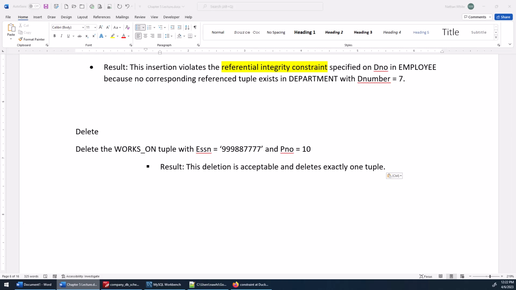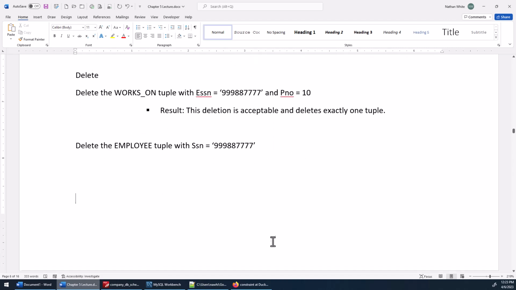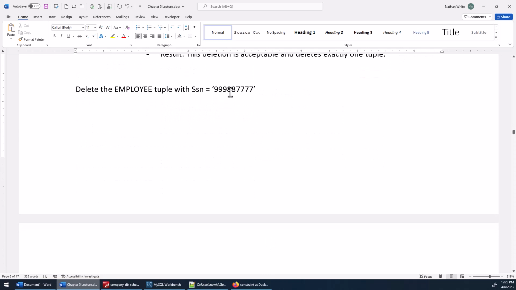So let's look at another one here. Let's see if we did this, what would be the problem? We want to delete that employee with the Social Security number 999-88-7777. Hit pause and think about this.